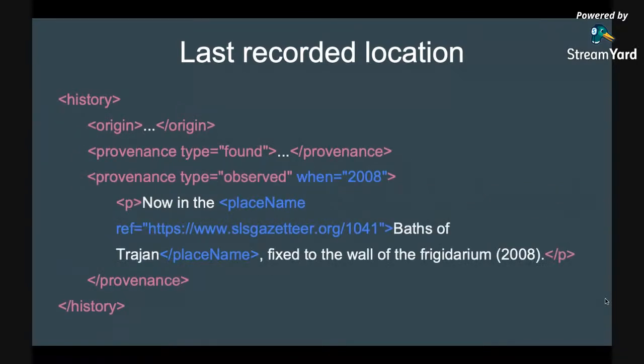So as in the example for the Findspot, again, we have a place name surrounding just the name of the place where the inscription has been seen. And we have a ref attribute, with a link to the gazetteer. And I forgot, in provenance type observed, as in the example before, we can have a when attribute specifying the year when the observation has been made.